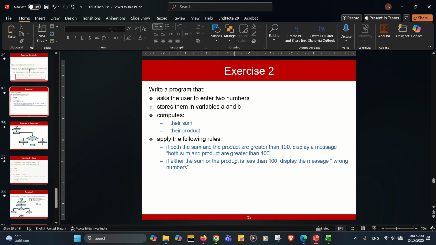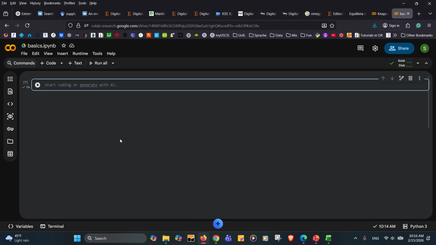So, which means that actually we are looking for numbers that their summation and also their product is greater than or equal to 100. So let's go to Colab, and what we need to do first, ask the user to enter two numbers. So we know from the previous recording that you are going to use the input function, and we store it as the example says in two different variables a and b.